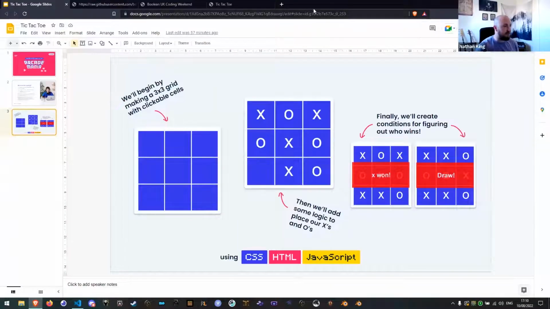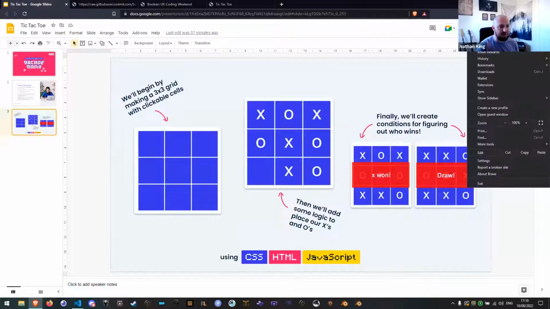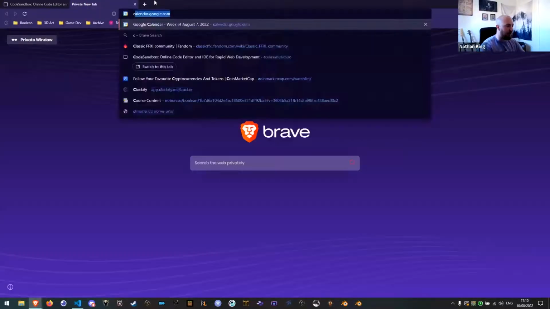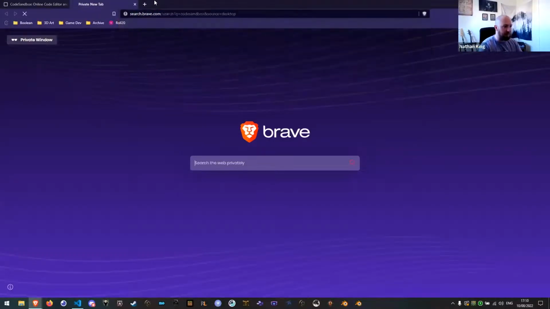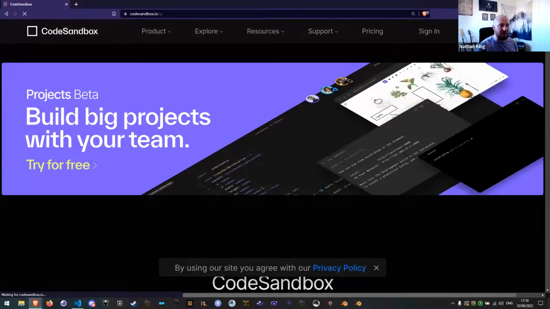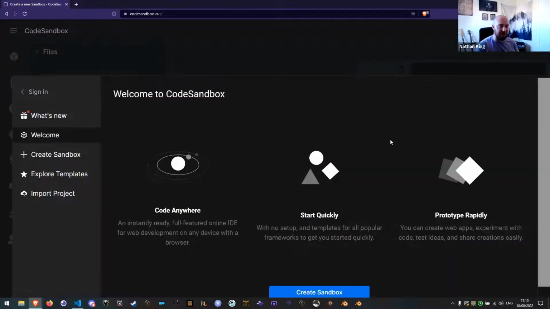All right, so let me just give a brief intro to Code Sandbox, so the people that want to use Code Sandbox can follow along. You can go to codesandbox.io, or you can type Code Sandbox into your favorite search tool, and it will be the top result. When you're on the Code Sandbox page, in the top right-hand corner, there is a Create Sandbox button. I'm going to click that. You don't need to create an account.